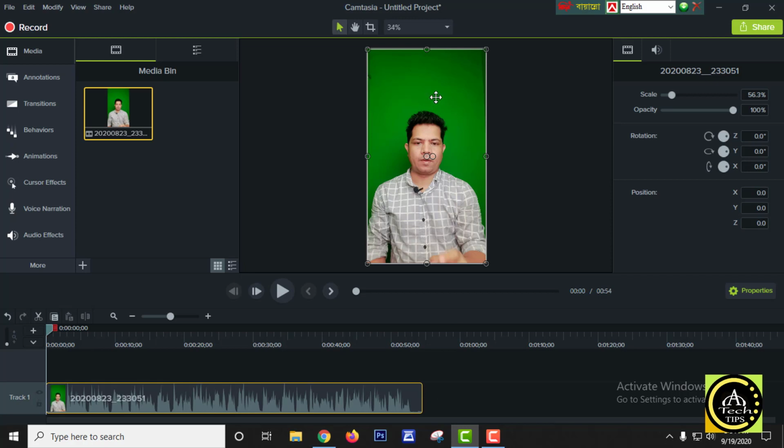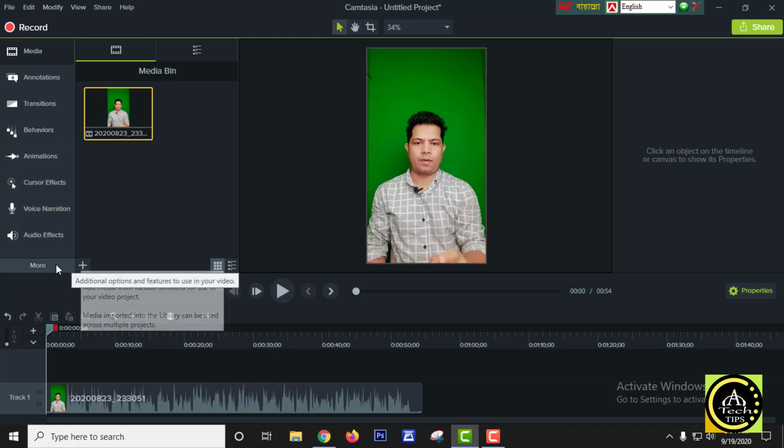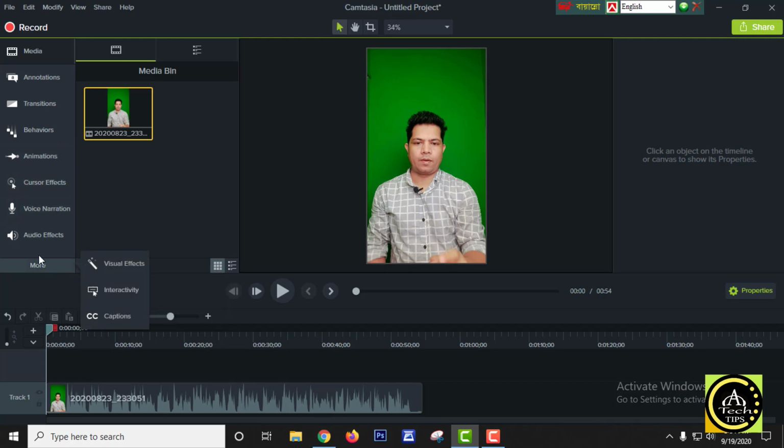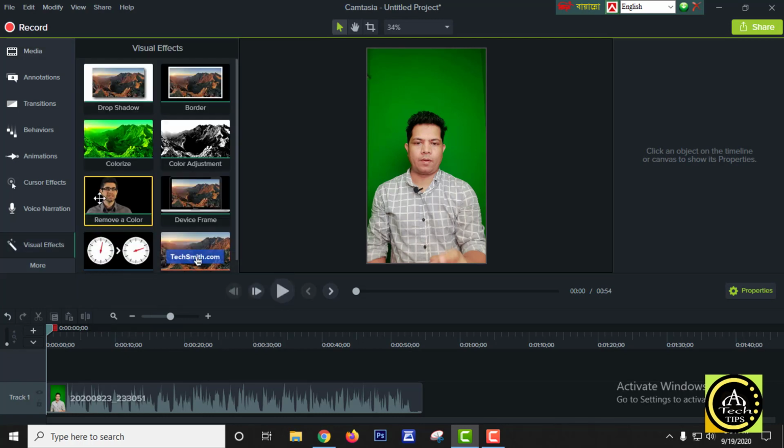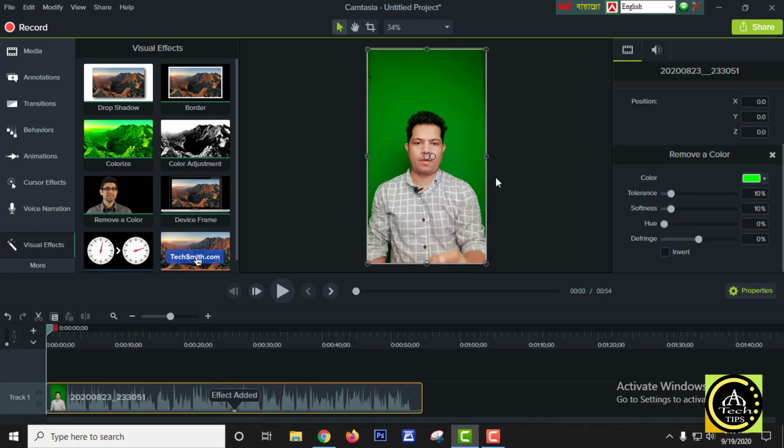So now I will remove my background. It is very easy to remove your background. So first you click, then you can see there are many options, and click here, more. Okay, then you decide visual effect. Now remove color, and scroll here. Then you can see on the right side, remove a color.